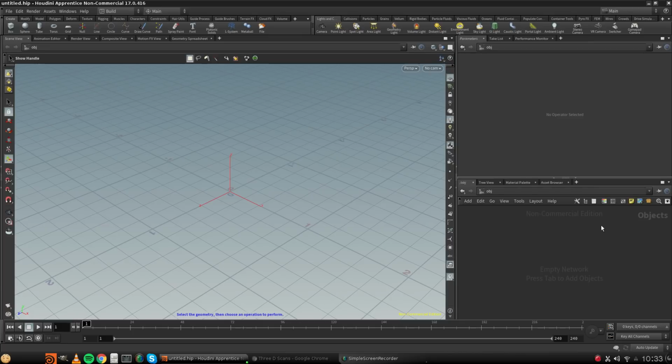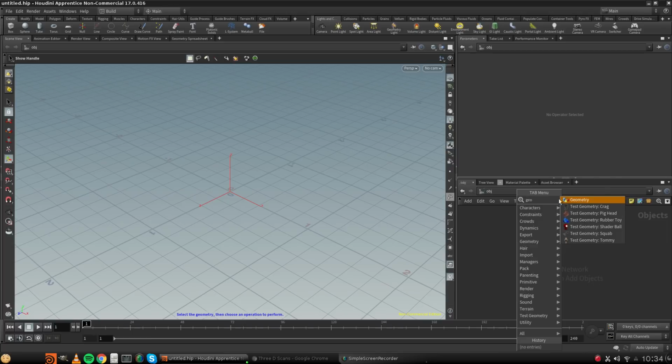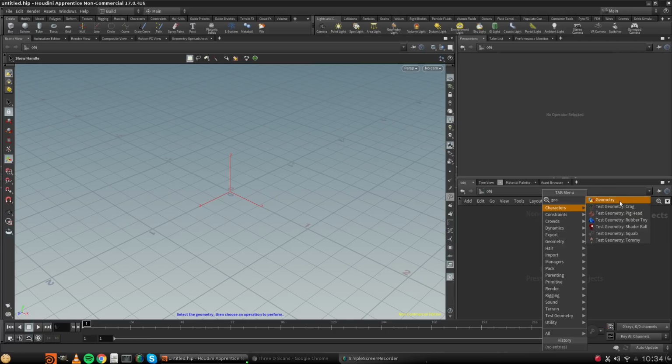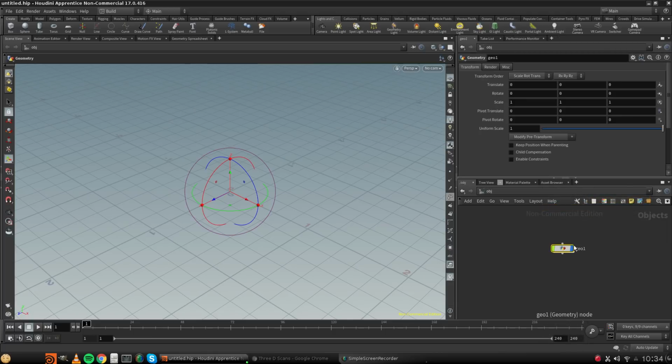Okay, so first of all, if we want to create something, if we want to load geometry, we just simply need to say, okay, Houdini, I want to load some geometry. So all you have to do is a right click in here, and then it says type to search, or you can just simply search it here. So we could load it here, geometry, or just simply type in geo, and then I have it, geometry, and I will load that.